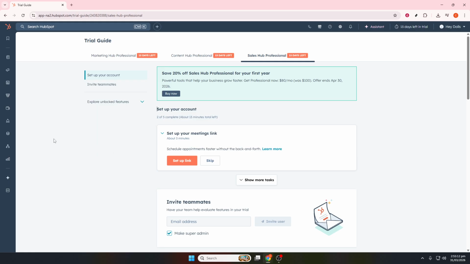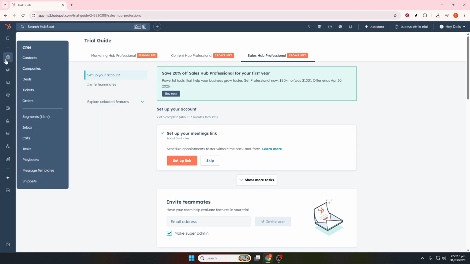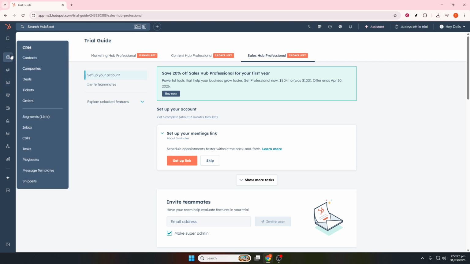Map out the modules you want to cover, such as an introduction to CRM, setting up HubSpot, managing contacts, email marketing, and automation with workflows. Keep lessons short and focused. 5 to 10 minutes works well, so learners can make steady progress without feeling overwhelmed. Draft simple learning objectives for each lesson and note any resources you'll need.